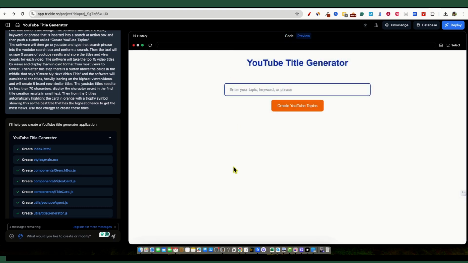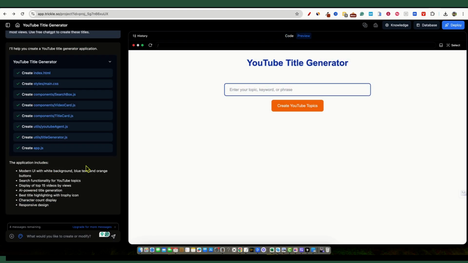So this looks similar to what we created in Lovable. The application includes modern UI with white background, blue text, and orange buttons, search functionality for YouTube topics, display of top 15 videos by views, AI-powered title generation, best title highlighting with trophy icon, character count display, and responsive design. Now, we have four messages remaining, right?